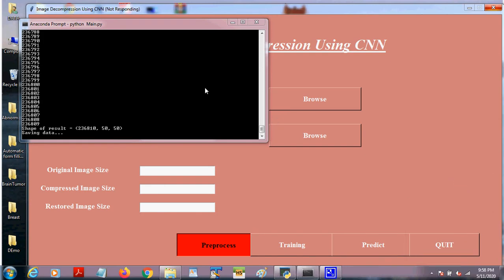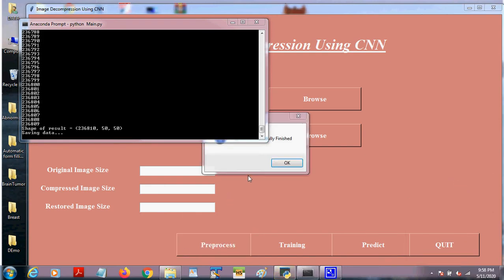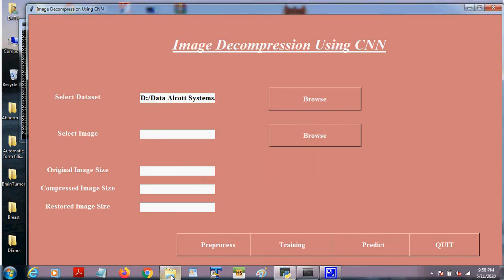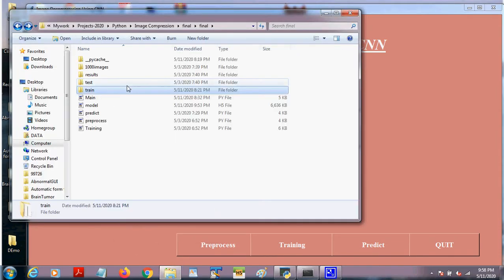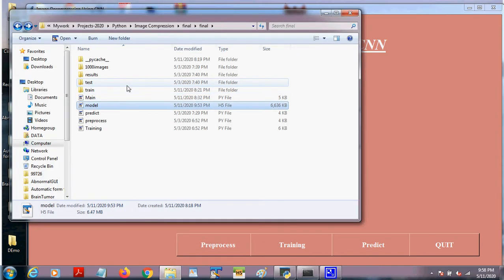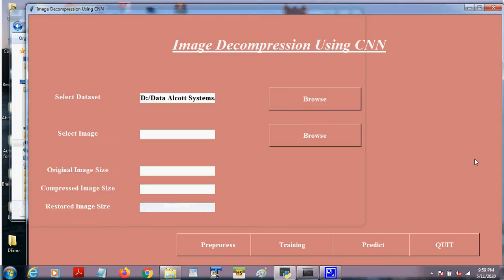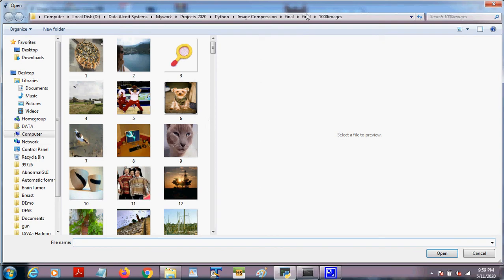Now the process is done, pre-process is completed, and when we click on the training, it will take 1 hour to train and to create the trained model. This model file will be created on training. The result, in the result folder we will get this graph. Now I skip the training, now I go for the detection directly.